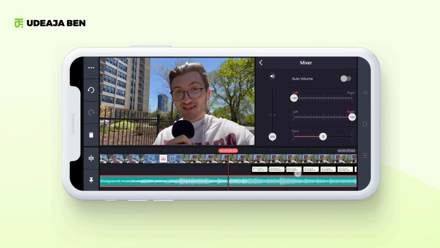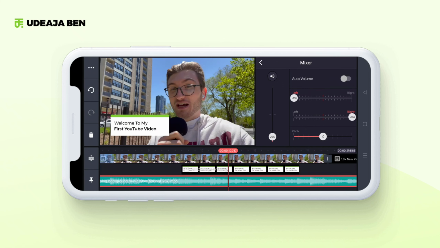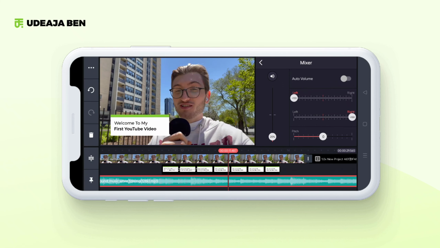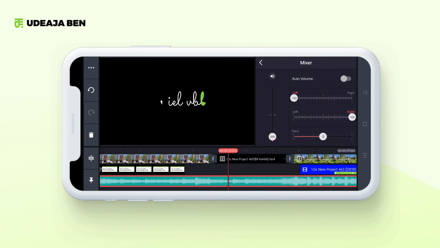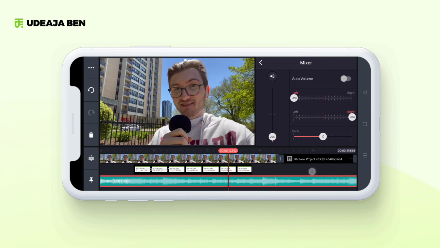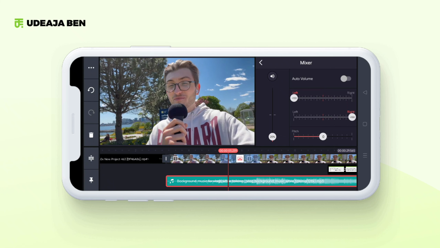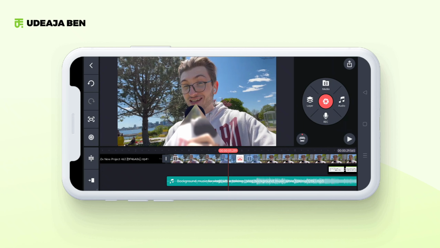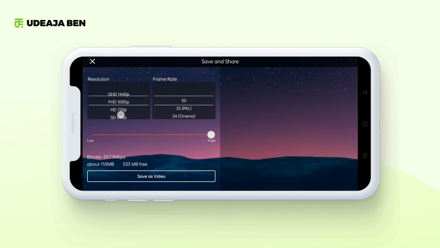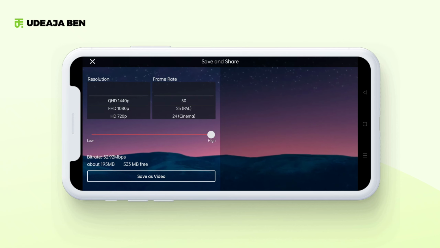Now the next app, we are still going to be creating exactly the same thing right here. We're going to be doing the same thing on CapCut, right? So let's go over to CapCut. For now, let me just export this. You want to choose the highest resolution and frame rate, so you have a good video.